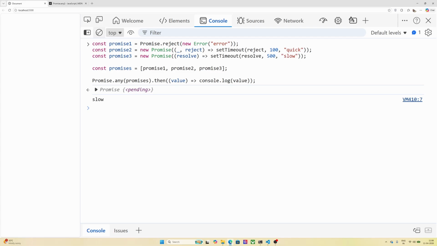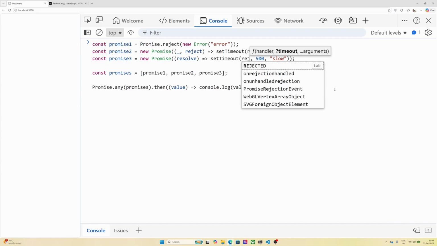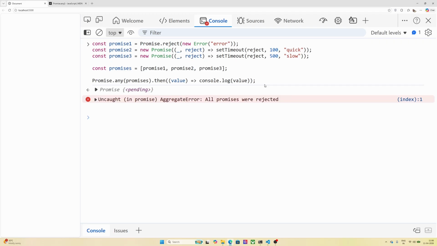Okay, now let's change this also to reject. Now all of the promises eventually will be in the rejected state. So all promises were rejected. We were not passing the onRejected or catch method. That's why this is uncaught. Let's try it again.